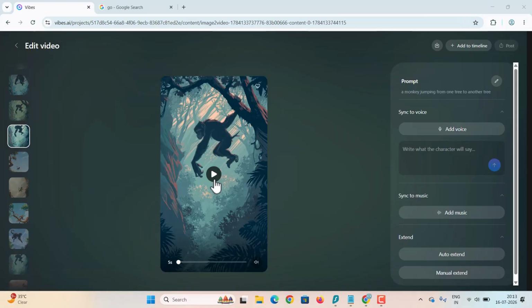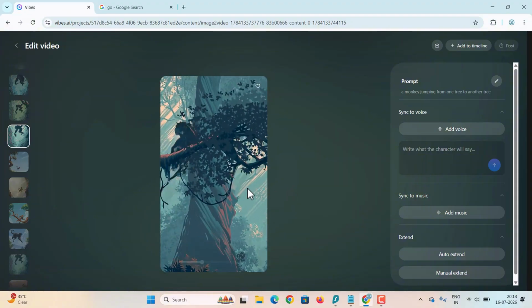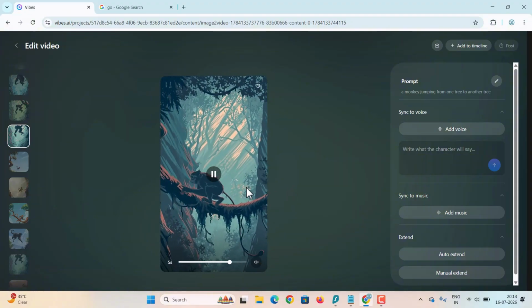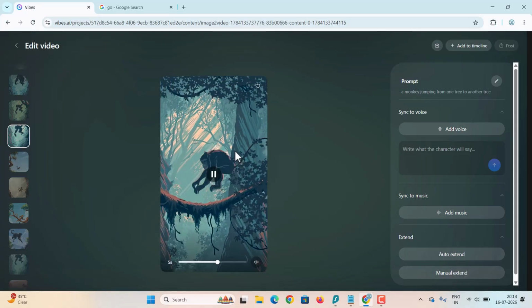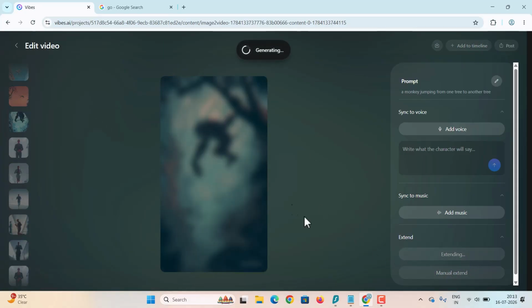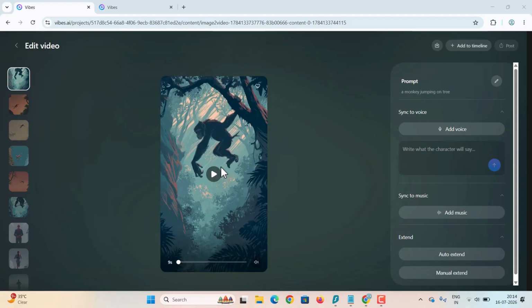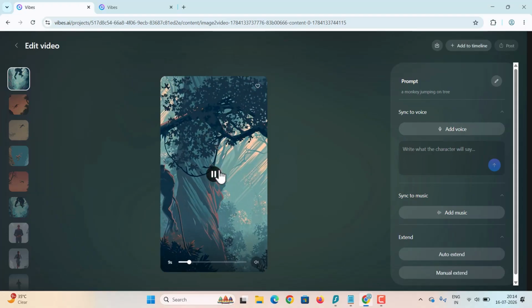Now, as you can see, the animation came out pretty smooth. Once a video is generated, another useful option is extend. You can auto extend or you can do manual extend. If you want to continue with the same scene, click on auto extend. Meta will generate the next scene starting from the last frame of your video. Now, as you can see, the video has been extended.